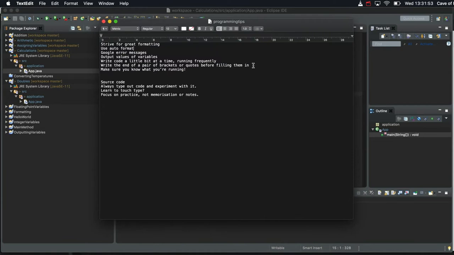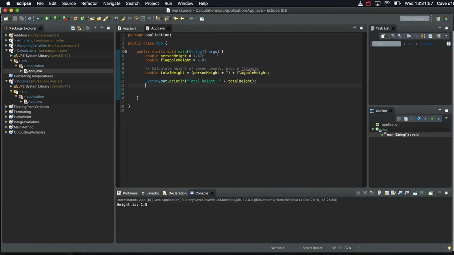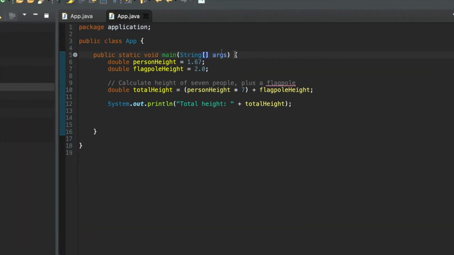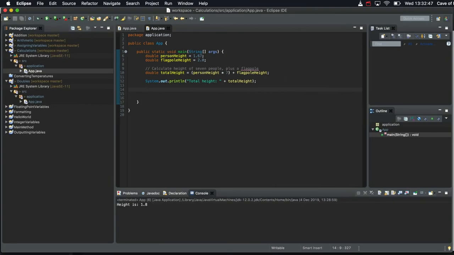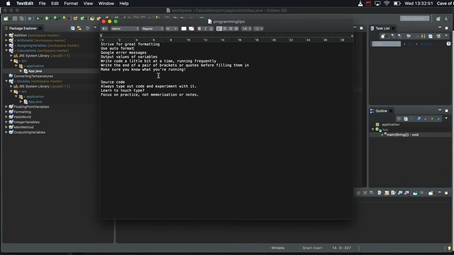Write the end of a pair of brackets or quotes before filling them in. This will make more sense to you later on. But if you've got something that comes in pairs in your program, like brackets are usually in pairs. So this is a pair of brackets here. That bracket is paired with that bracket. This square bracket is paired with that square bracket. And also this speech mark and this, they're a pair as well. So in general, I recommend when you write some opening pair of something, write the closing pair at the same time, then go in and fill in whatever's in the middle of them. You can do that with quotes and brackets. The point is to avoid situations where you've written an opening quote or an opening bracket and forgotten the closing one. So you might want to come back to this video later on because this will make more sense to you later on. But keep everything in pairs, write the closing one soon after you've written the opening one.